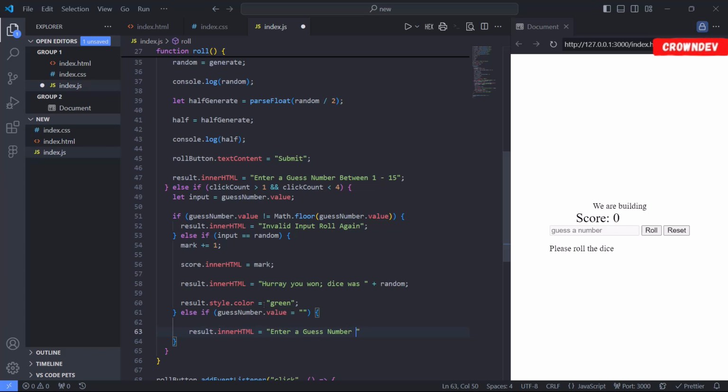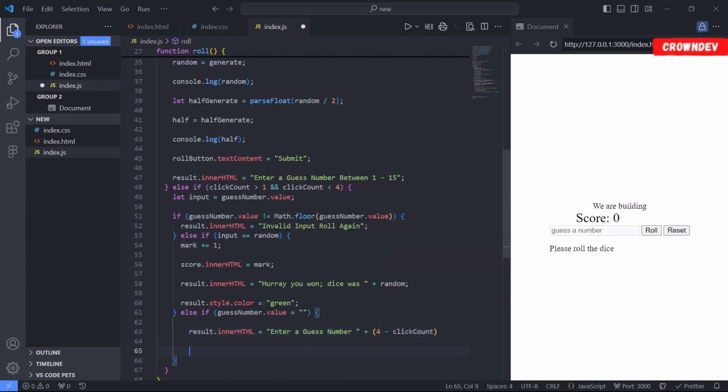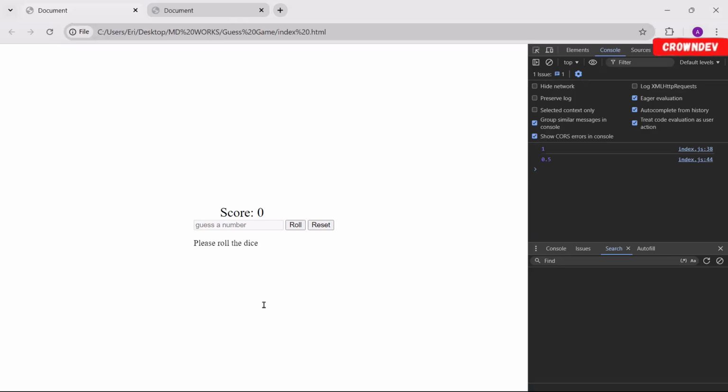Enter a guess number. We want to tell the user the number of trials left. We want the user to be able to click 4 times, so we can know the number of trials left. It will be 4 minus the number of clicks, meaning the number of times the user has clicked. So it will be plus 4 minus click count. And we want it to be in red, so result.style.color should be equal to red. So let's check it out.